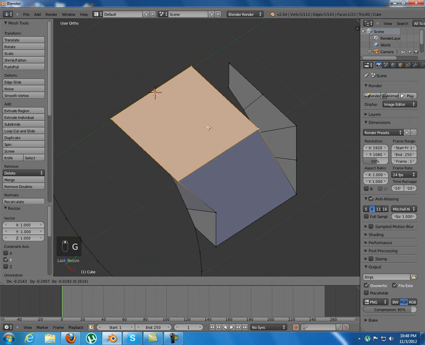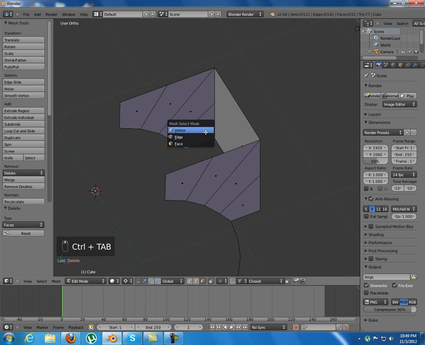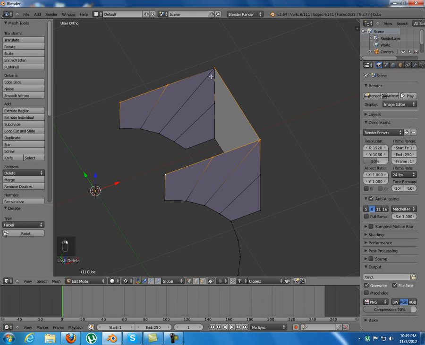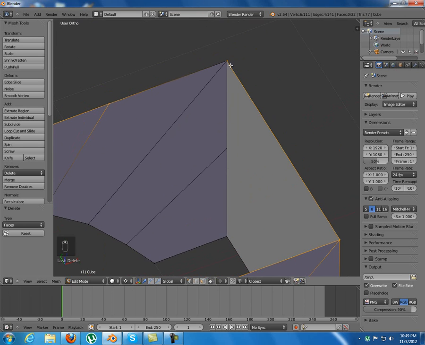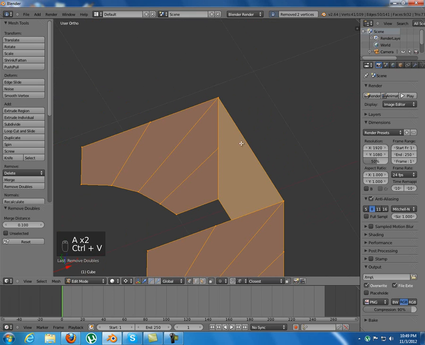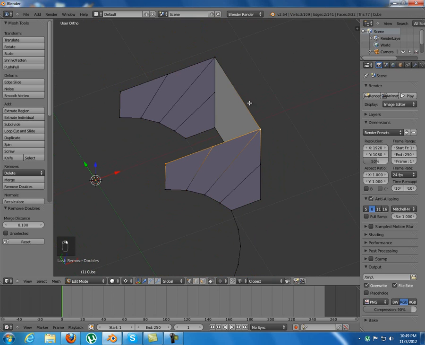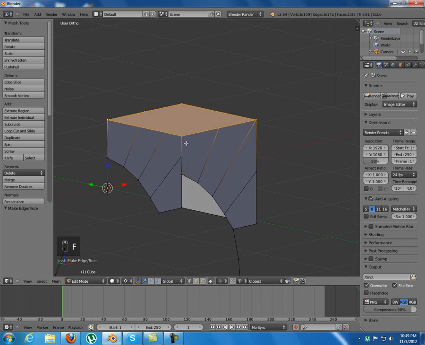Now just select the top face and delete the face. Okay, now you can just select all the top vertices. Actually, before that, you just do the same thing in here. You remove doubles by Ctrl V and remove doubles. And now you can select the top vertices and make a face between them.